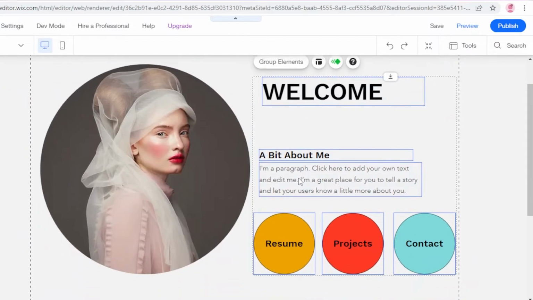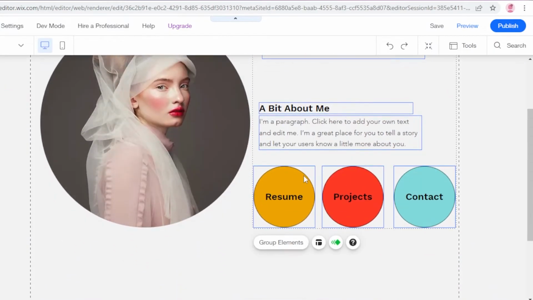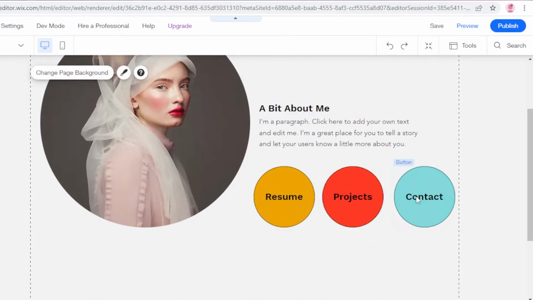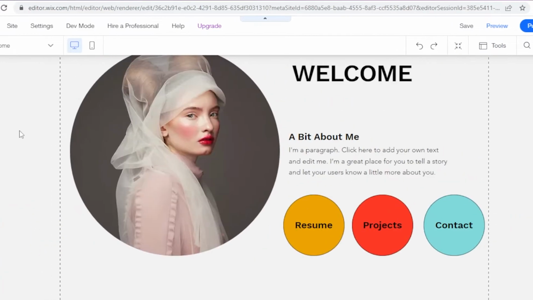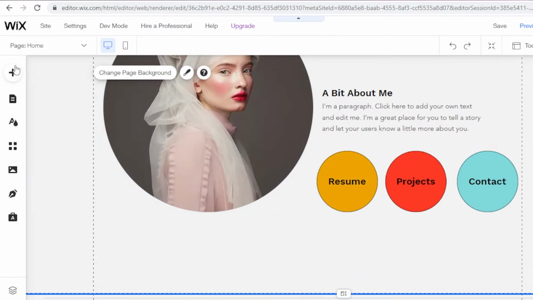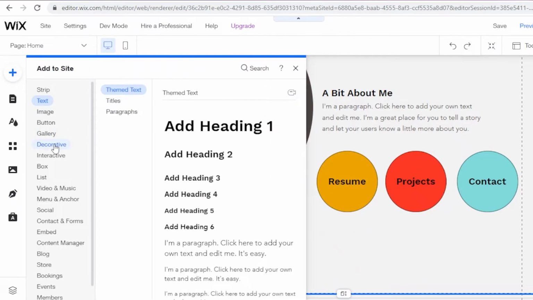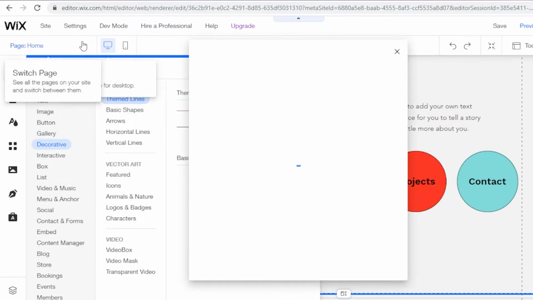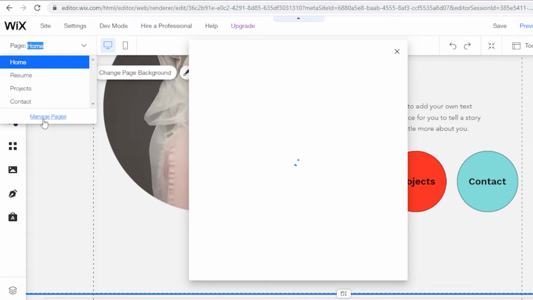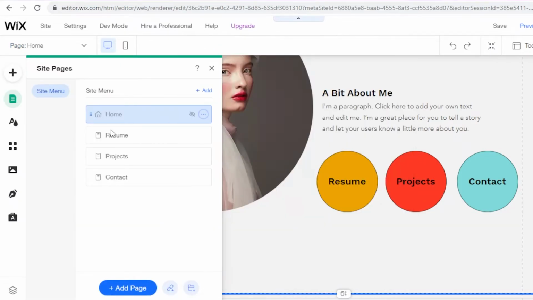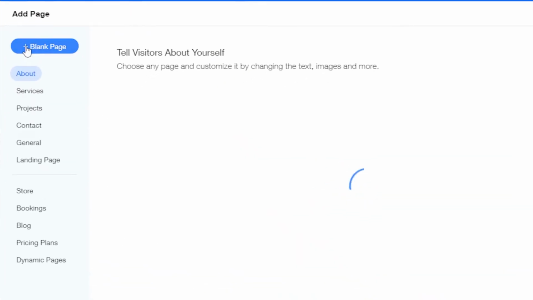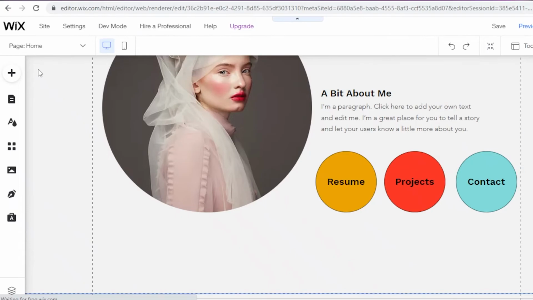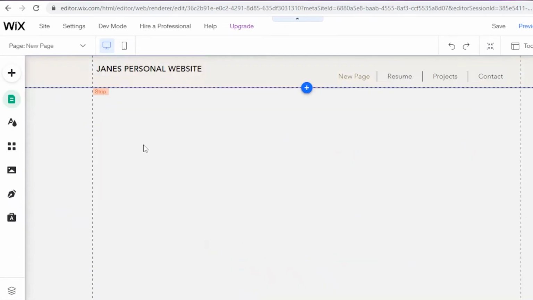And now what I'm going to do is you can just change the text, and you can see these are like 3 pages. So I have the contact page, project page, and resume page. So if you want to create more pages, you're just going to click on add over here, and you can go onto the add pages section, or you can go directly into your pages section, and you can click on manage pages, and this will directly open up your site menu, and you can click on add page. You're going to add a blank page, and we're going to name the page maybe Instagram, or you can name it whatever you want.